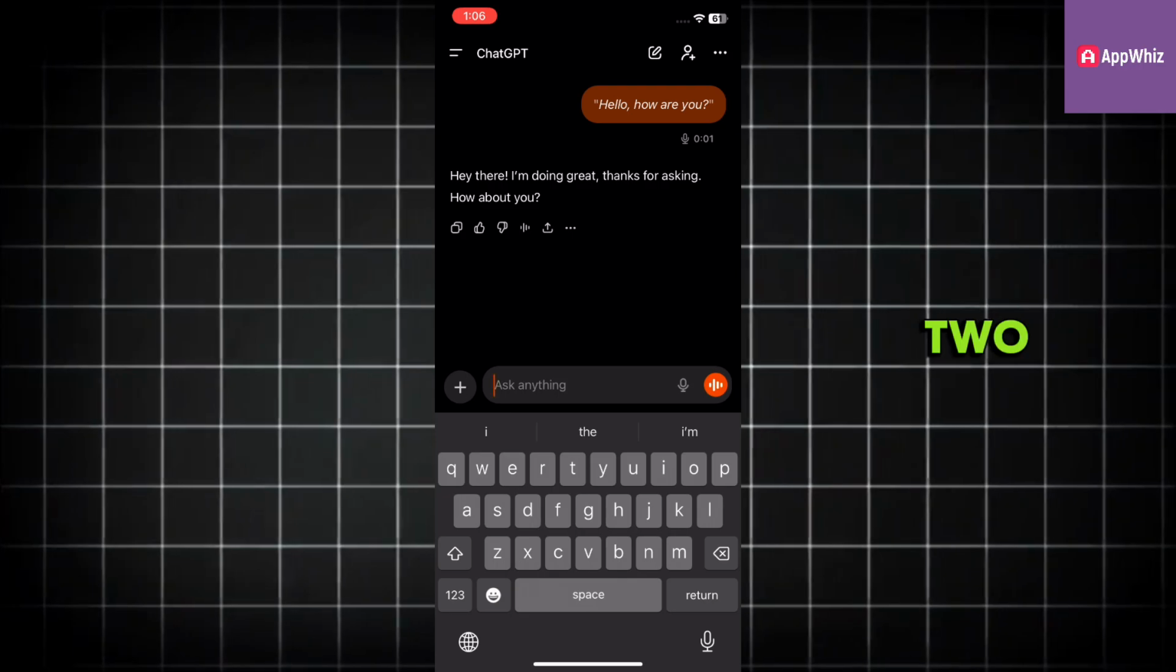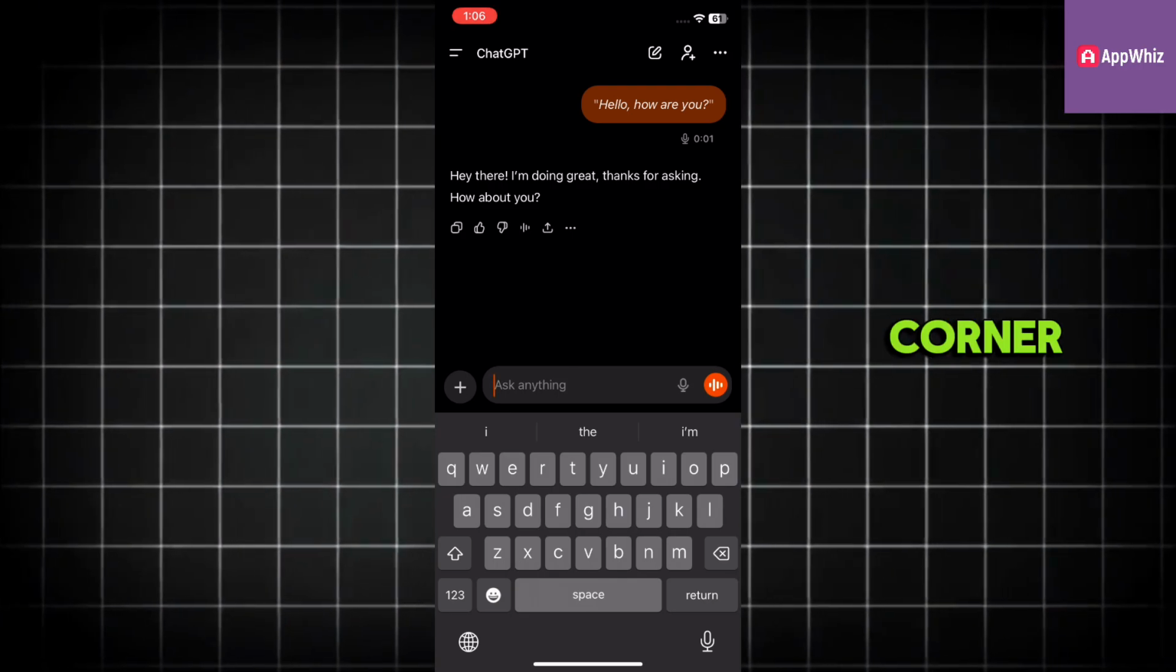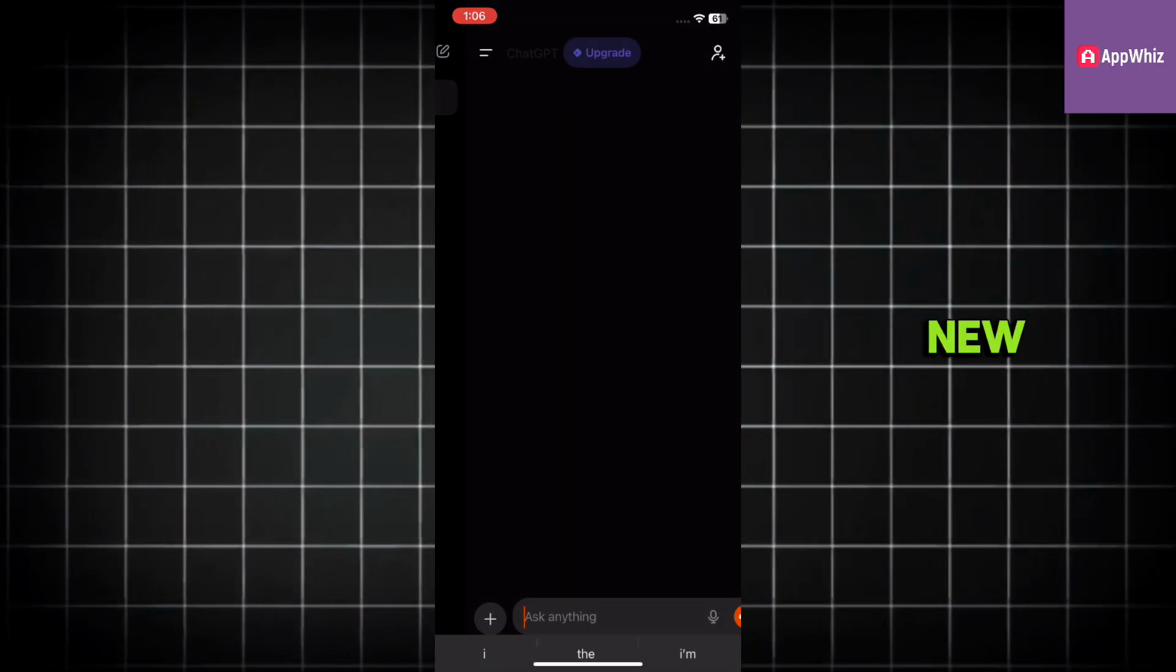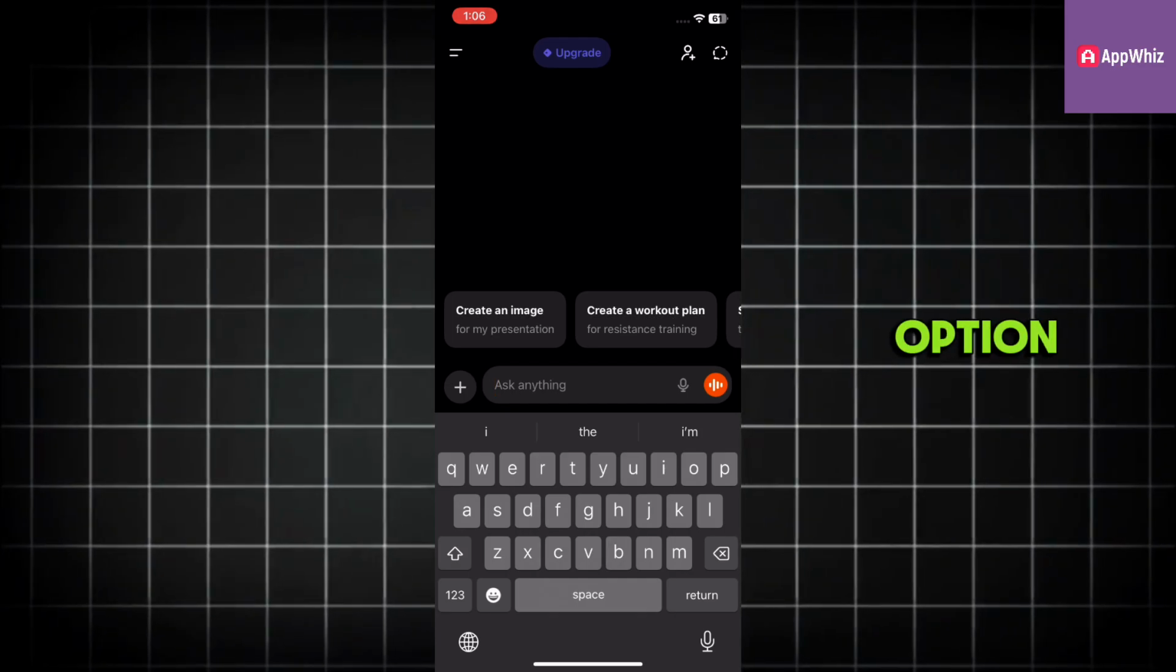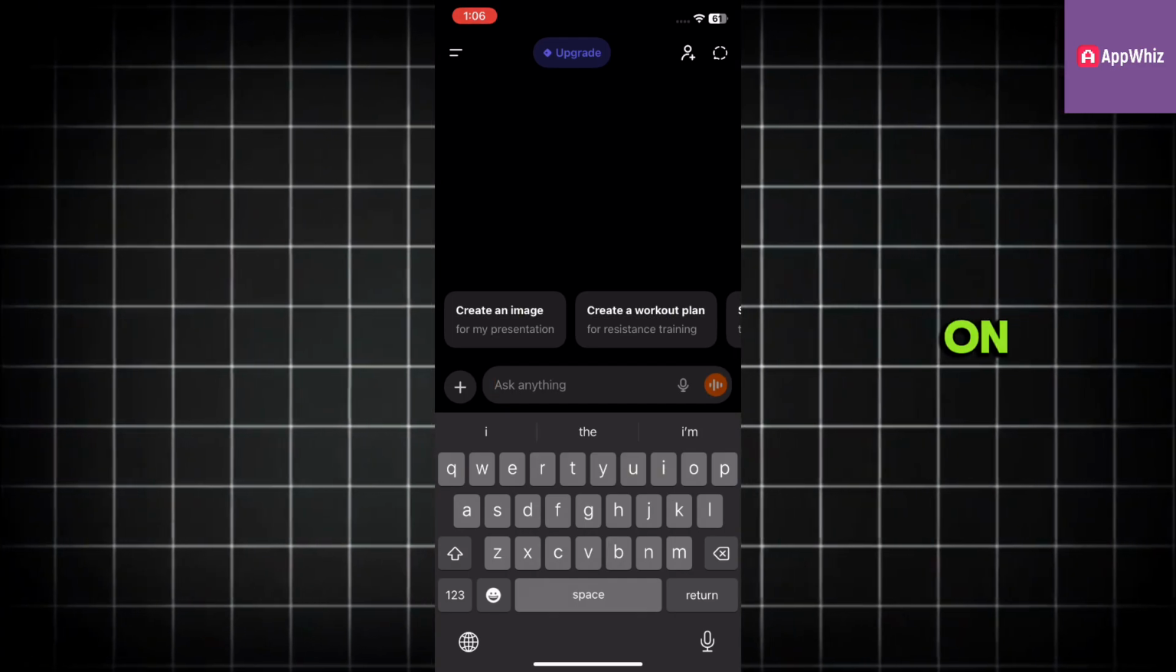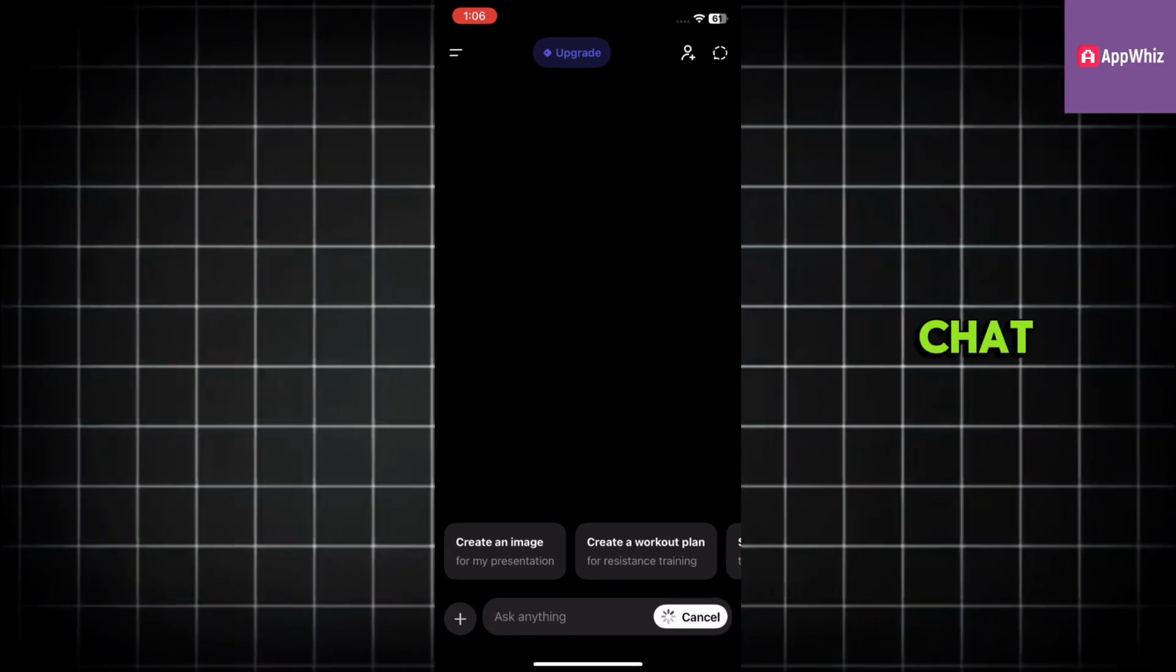Then tap on the two white lines in the top left corner. And tap on New Chat or open a new window. Here you will see the voice option at the bottom right corner. Tap on it and now you can start speaking with ChatGPT.